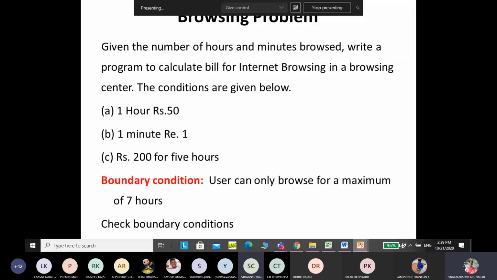Suppose the person browsed more than 5 hours, then what we have to do? We have to take the number of hours minus 5. Then we have to add 200 with the remaining hours into 50 plus 1 minute into 1 rupee. Very good. Finally we have to add the amount and print it.